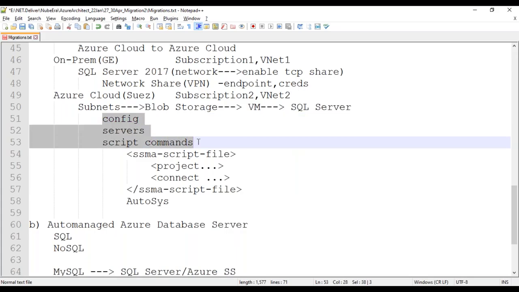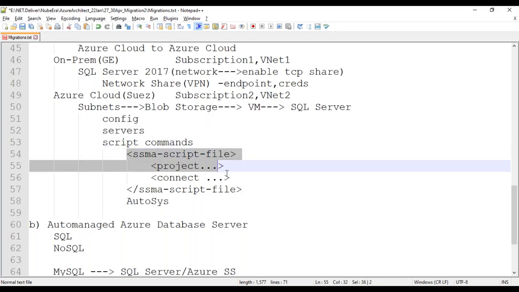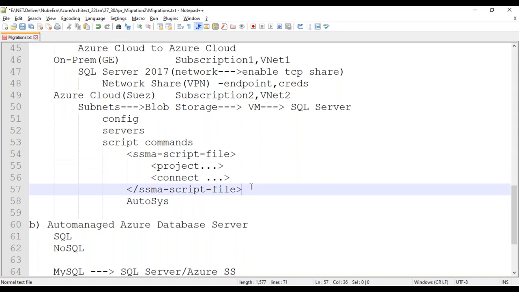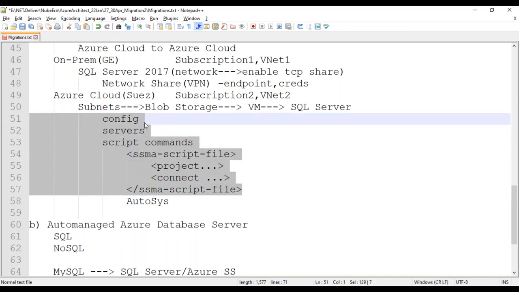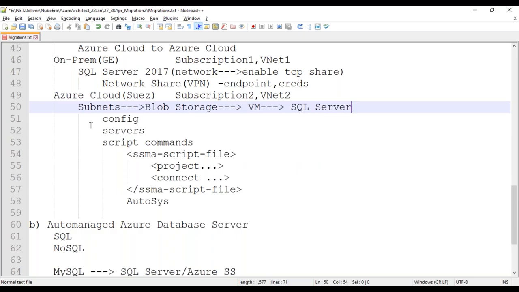So the main thing here is you can break all this into three sections: config, servers, and script commands. In script commands also you need to define everything in XML format, and this whole bunch will become your SSMA.